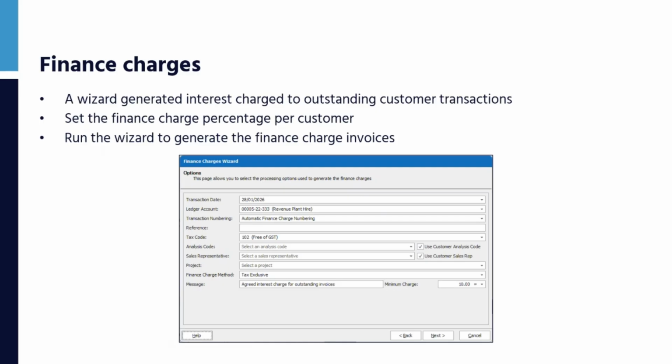Finance charges, again, not strictly cash related, but in that same ballpark, something that's not utilised a lot. But if you do have that situation where you are able to charge extra for people that haven't paid their bills, then the finance charge wizard can be used, and that will then essentially go through and generate invoices for the outstanding amounts. You can set a minimum charge, because obviously it'd be stupid to generate an additional invoice for $1, but yeah, that option is there for you to use as well.